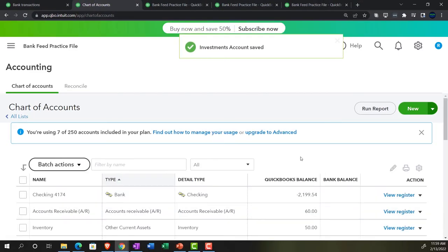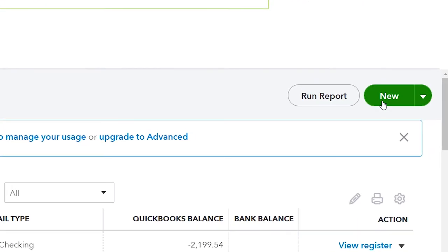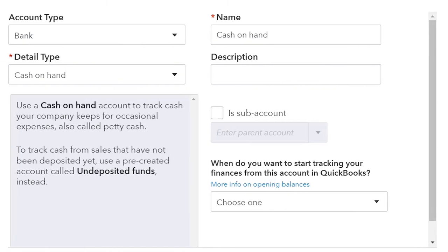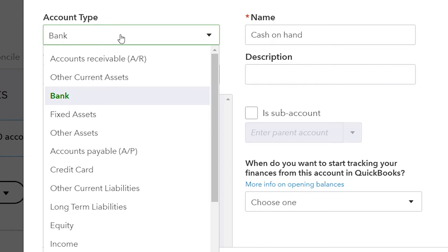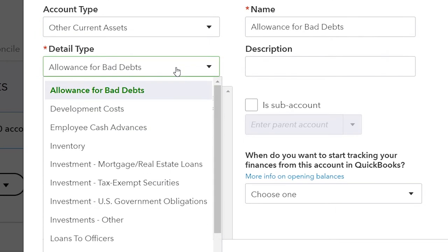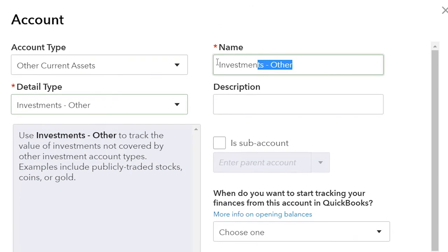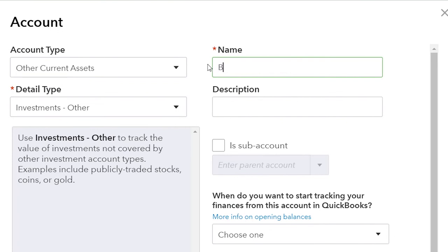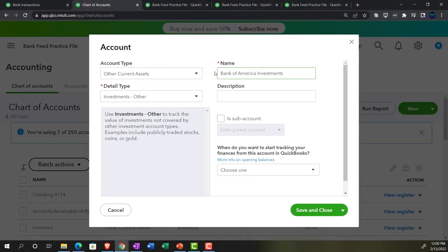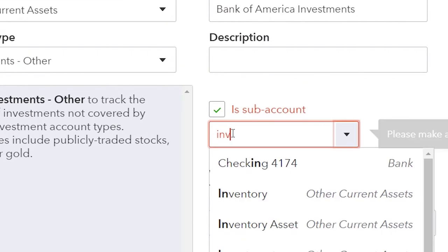And then I'm going to put a couple of sub-accounts under that investment account. Let's add another one. This is going to be once again an other current asset, and it's going to be, let's say, investments other, and then I'll call this one Bank of America investments. So that's going to be investments I'm imagining in stocks and bonds with Bank of America. This is not the checking account, this is our investment account we're imagining through that financial institution. We'll make it a sub account of the investment accounts.